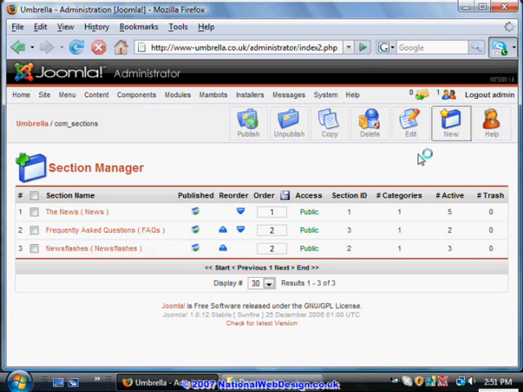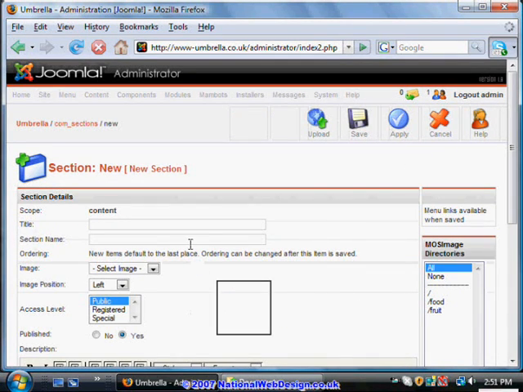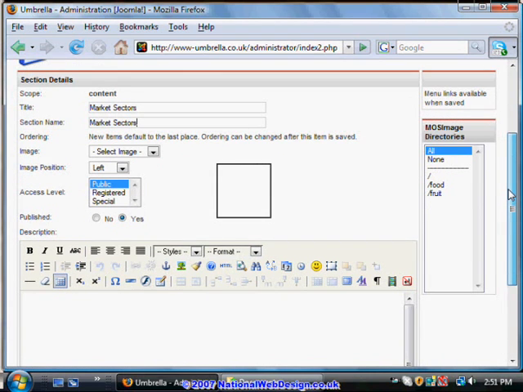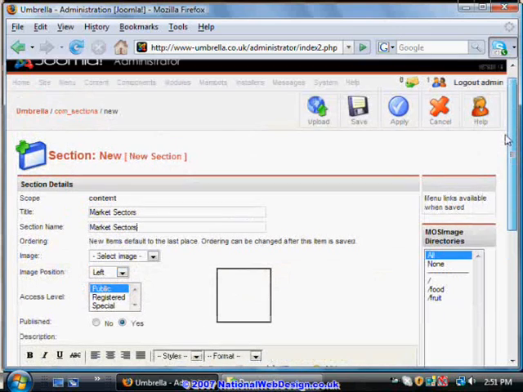Your sections may include types of product or market sectors. Give them appropriate names and titles. At this stage, don't bother about creating an image to represent each section. You can come back and do that later. Likewise, description can be added later as well.